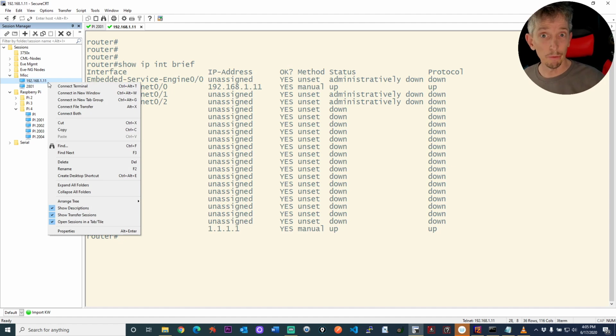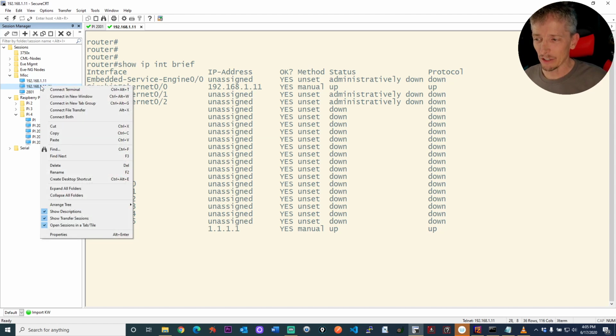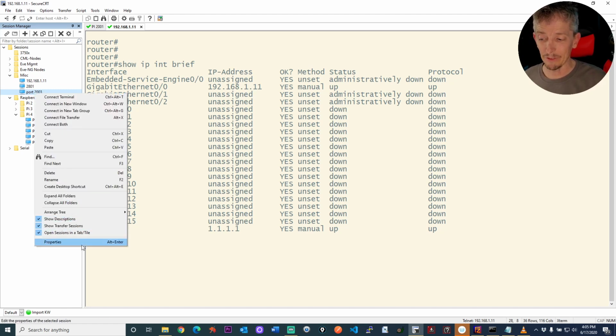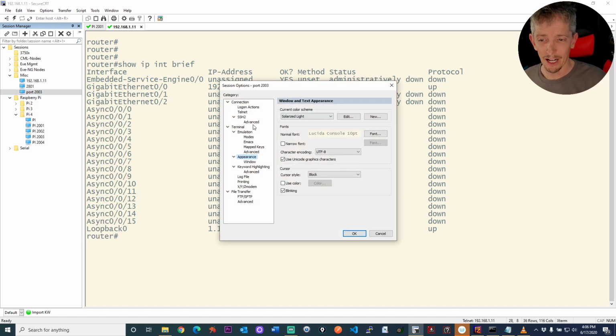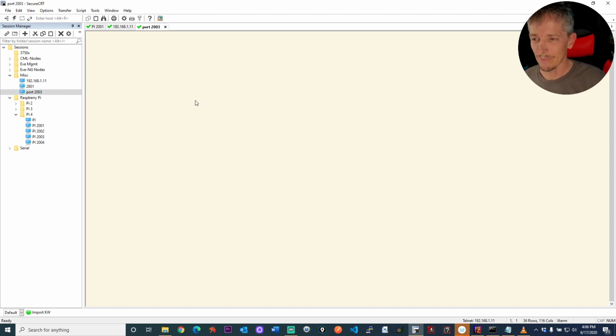If we make a new connection, I'm just going to duplicate this. Right click, and let me just go to a copy. That'll work. And then I'll do a Control-V to paste. And I'm going to rename this. Rename is right here. I'll call this port 2003. So what we can do here is I'm going to that same IP address, 192.168.1.11, except this time, instead of connecting to port 23, I'll go ahead and connect to port 2003, which is the first device, and we'll try it out.